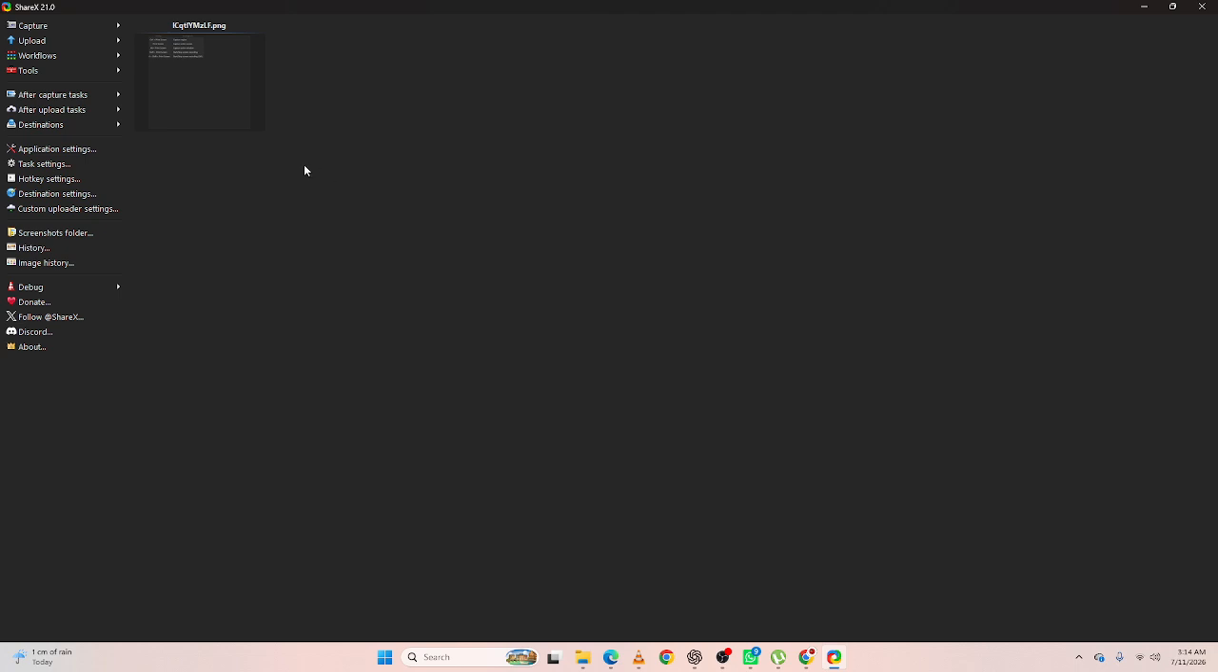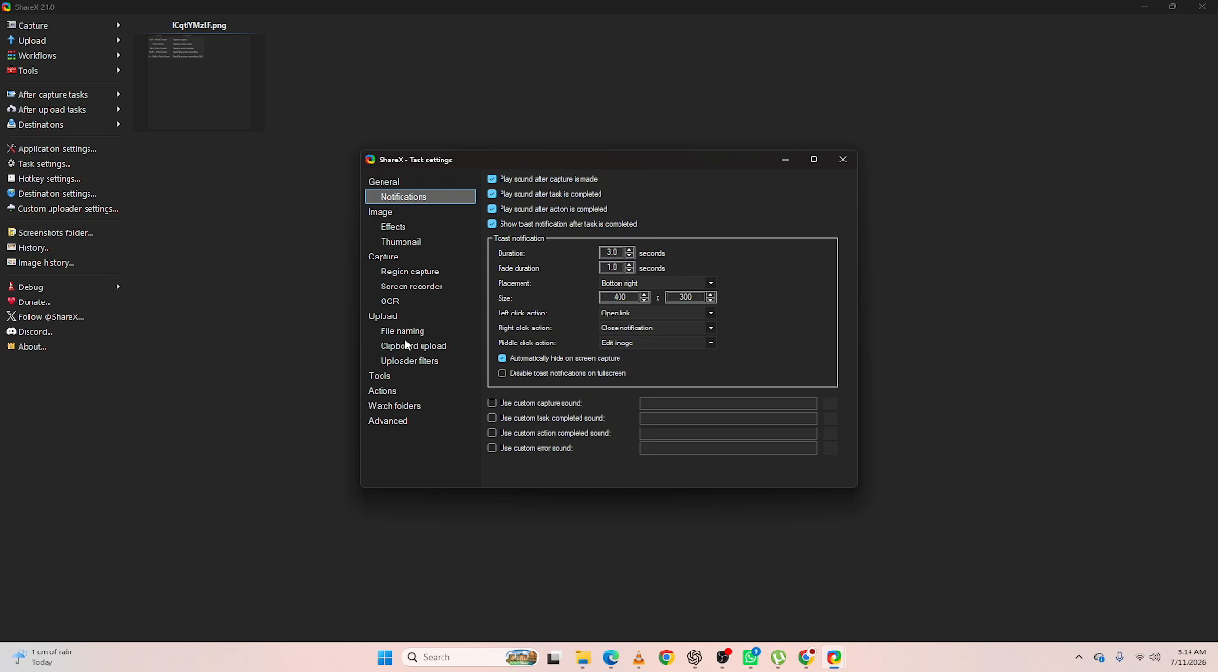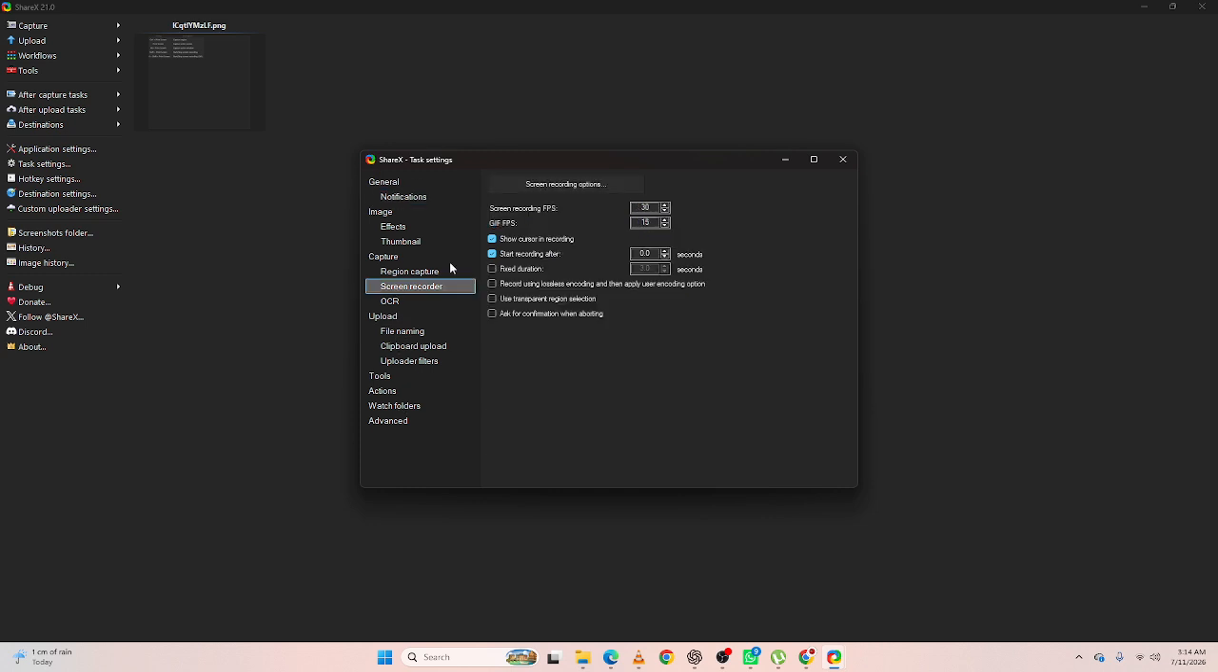Open the ShareX settings and review your screen recording configuration. Verify that the correct recording method is selected and that no custom settings are preventing the recording from starting. If you're unsure, try restoring the default recording settings.